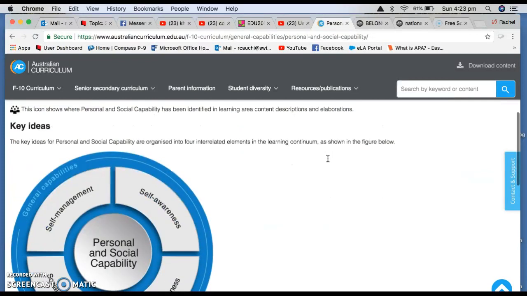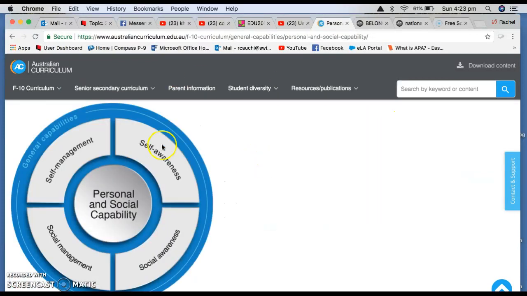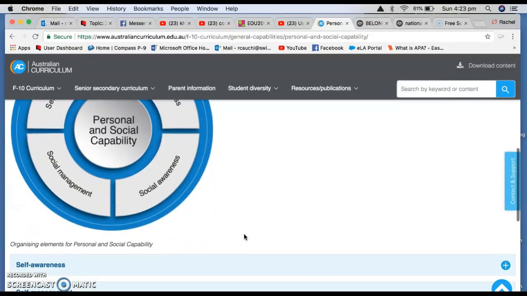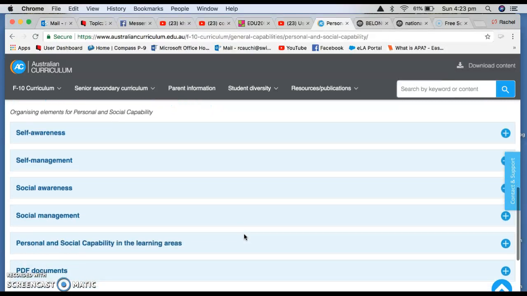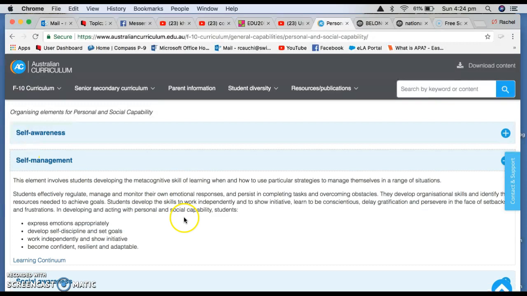It's not just the academics. So we're actually looking at self-management, self-awareness, social management, and social awareness within the actual confines of the curriculum itself. And it breaks it down into these different points of view, where if I click on self-management, you can see that we're getting children to express emotions appropriately, develop self-discipline and set goals, work independently and show initiative, and become confident, resilient, and adaptable. So this is evidence here that policy and procedure, curriculum-based material coming from the government, is supporting us in being able to get children to become self-aware and self-manage so that they can become ultimately successful learners.